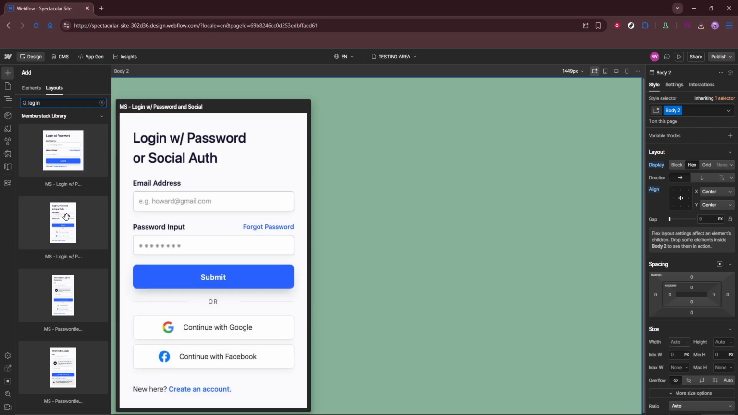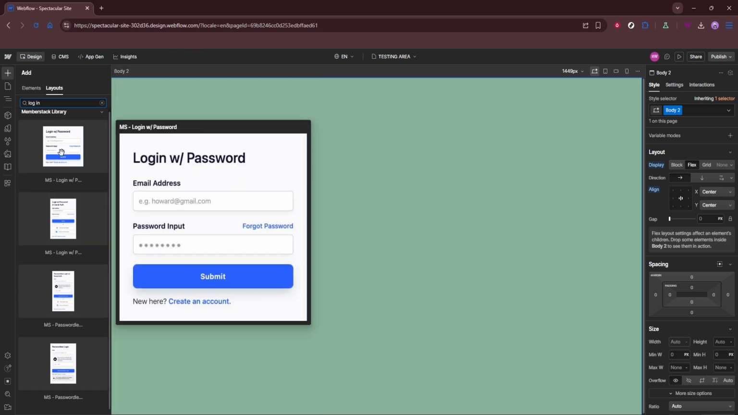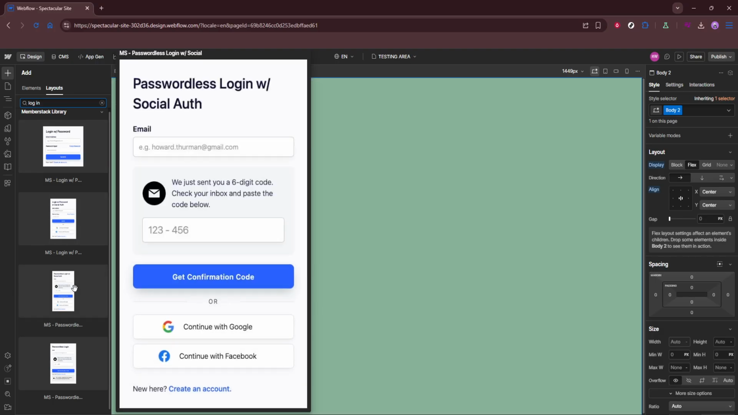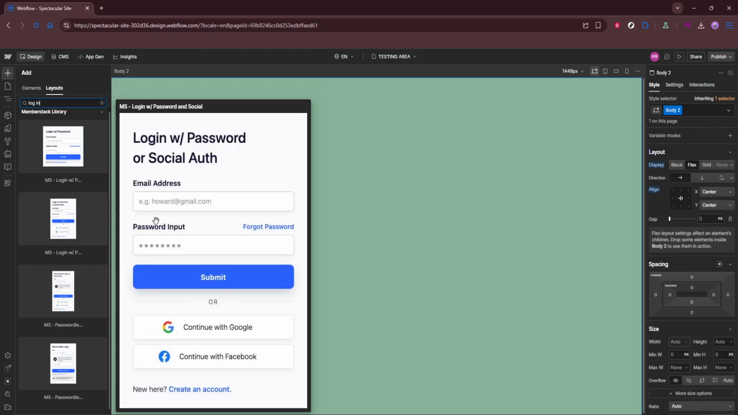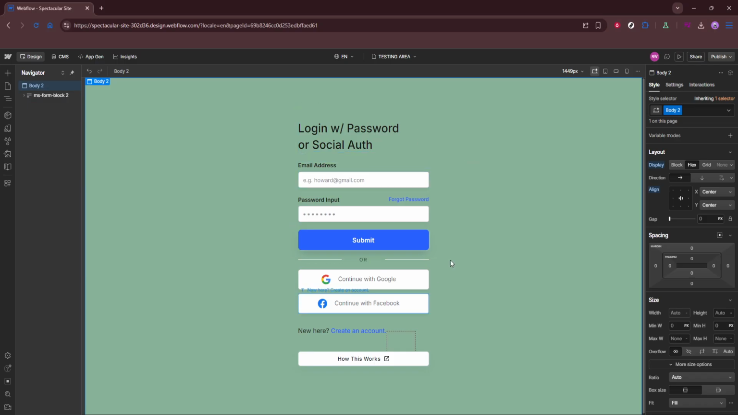When you see a sign-in layout that matches your needs, select it. Webflow will place the entire layout on your canvas in one click. That's the heavy lifting done. Congrats. From here, you can drag it into your preferred section if needed, and then tailor it to your brand.